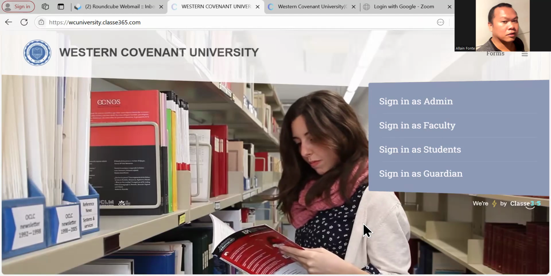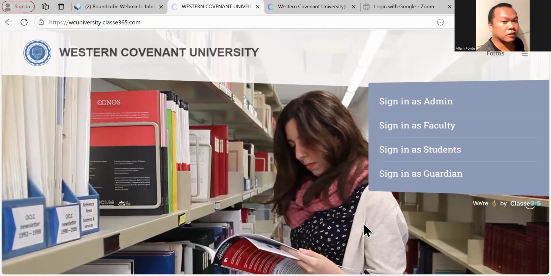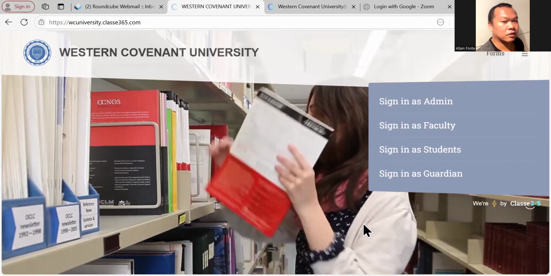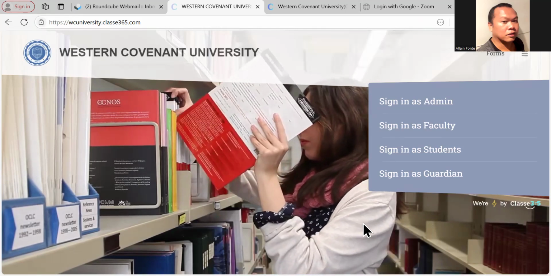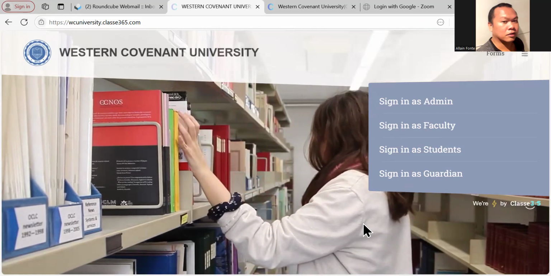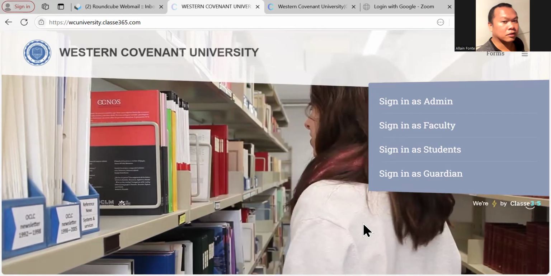Hello and welcome to another training on the Learning Management System of Western Covenant University. This training is important, most especially to both old and new students, so that you will know how to navigate and use effectively your learning management system.